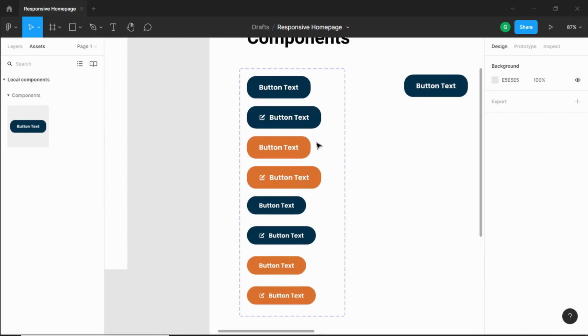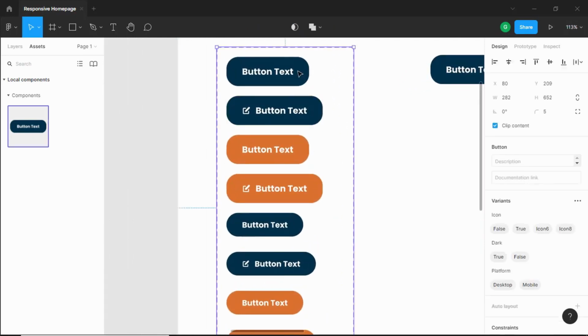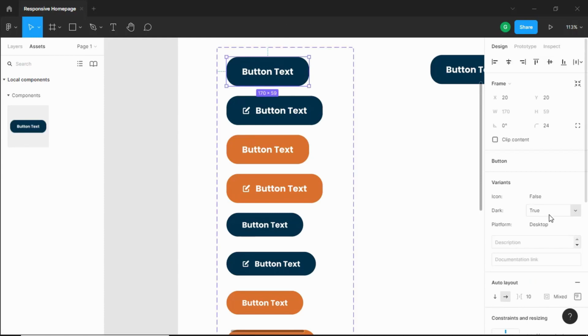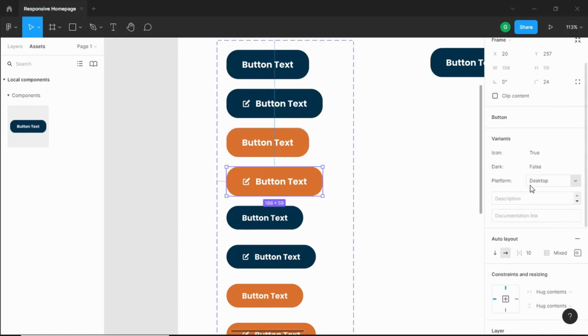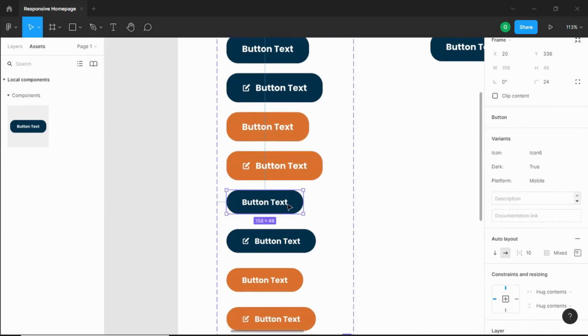Right now let's check whether we have everything set up alright. So let's select this first variant and we have icon to false, dark to true, and platform as desktop. And then we have the next variant, we have icon set to true, dark to true, and platform desktop. And then for the next one we have icon set to false, we have dark set to false because it's a light button, and then we have the platform set to desktop. And then for this one we have icon set to true, dark set to false, and platform to desktop. Let's select this one, and we have the icon set to false, and the dark is set to true and platform mobile.